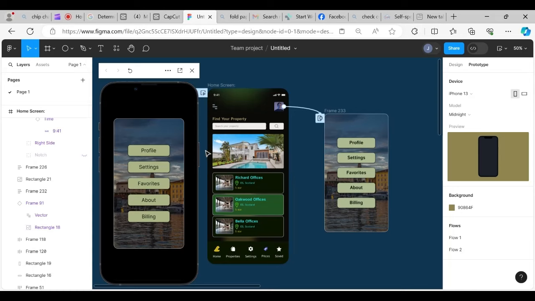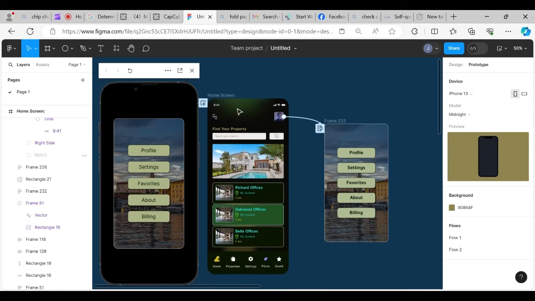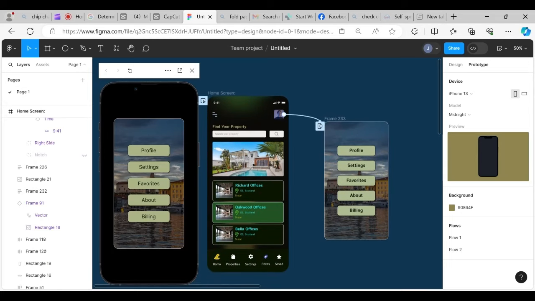In our next video, I'll be showing you how to hover around these buttons using variants and components in Figma.